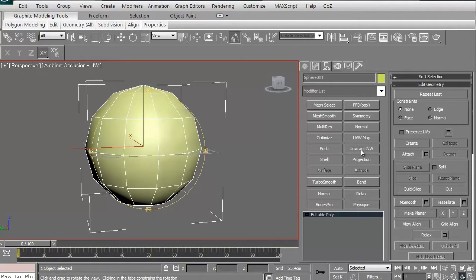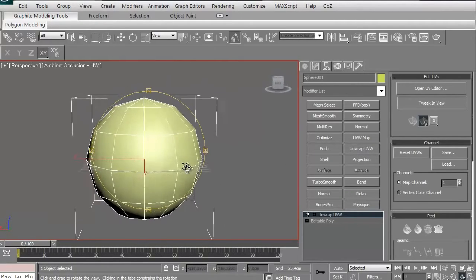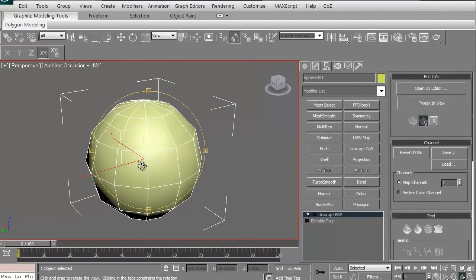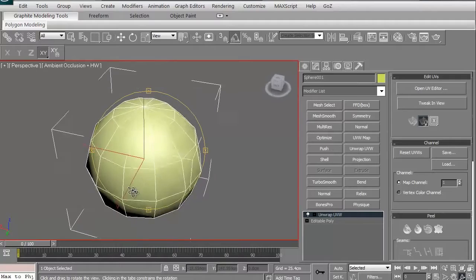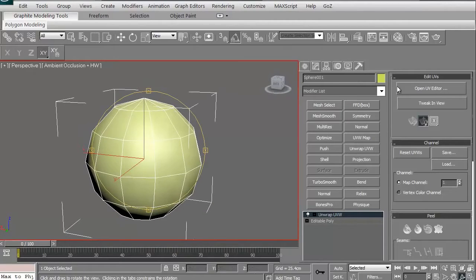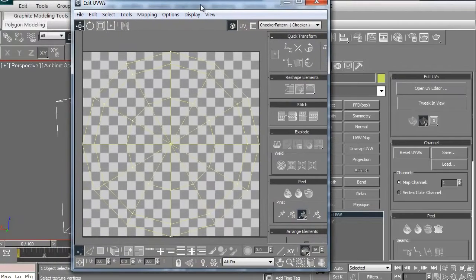All right, so let's go ahead and just first click on the unwrap UVW. Now, technically, it doesn't look like anything's happened in particular. I'm going to hit G to turn off my grid. It's just basically prepped everything for you now to be able to work with the UVs. If I click on this open UV editor, this is the UV editor. Let me go ahead and I'm going to turn off this little button, which is showing the active map.